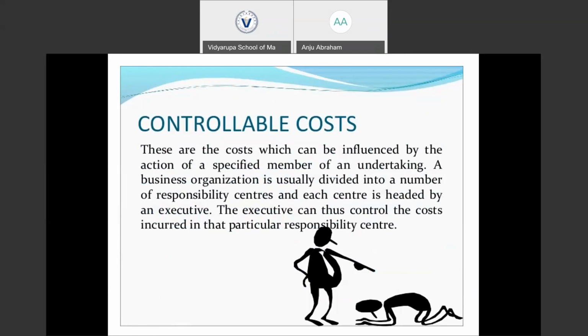A business organization is usually divided into various departments, usually called responsibility centers. And each responsibility center is headed by a manager or an executive. The particular executive or head of that department can decide whether this cost can be incurred or not. Such costs which are under the direct influence of the heads of those departments are called controllable costs. Hence, this executive can control the costs incurred in that particular responsibility center.